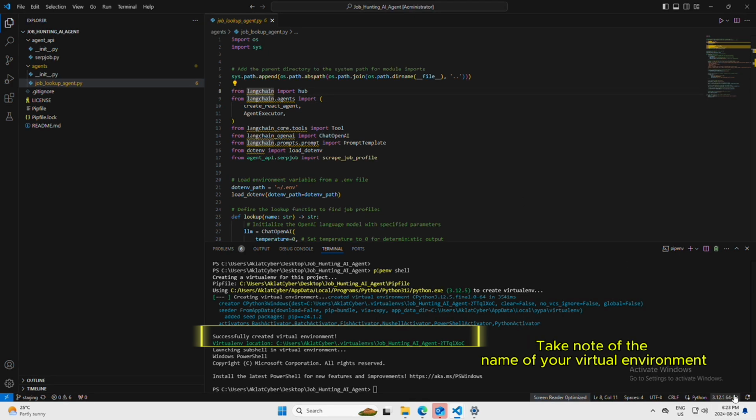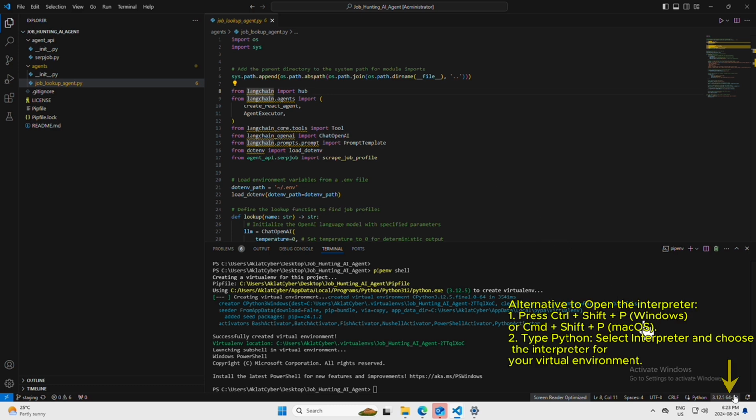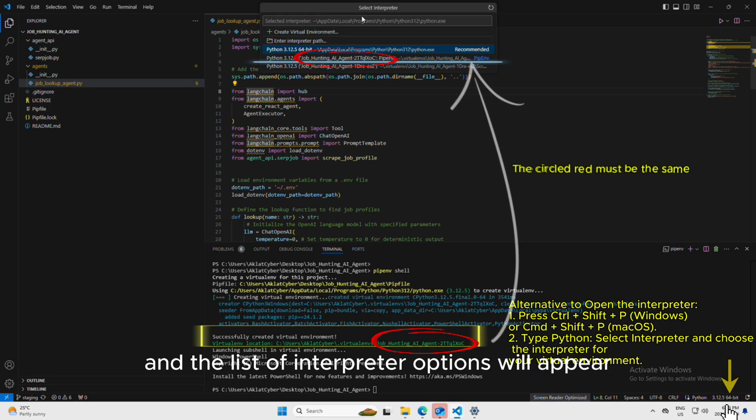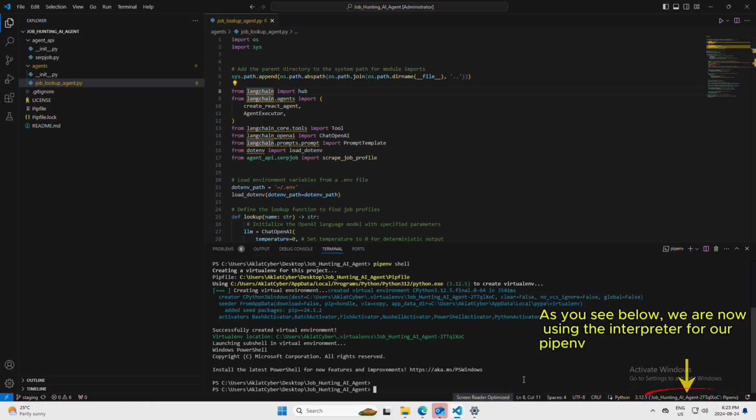To make sure VS Code is using the correct Python interpreter, go to the lower right corner of the VS Code window where you see the Python version displayed. Click on it, and the list of interpreter options will appear. Select the virtual environment that you just created with pipenv.